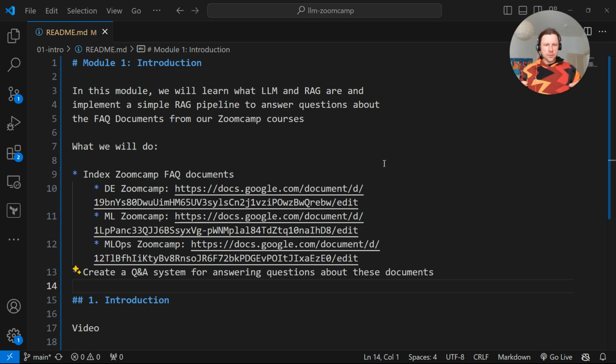I want to start by explaining the problem we are going to solve throughout the course. This will be our running problem. In our community, Data Talks Club, we have multiple courses. This LLM Zoomcamp is our fifth course. Usually in our courses, we have frequently asked questions, because there are questions that have no answers in the videos, or the answers are not easy to find. And we have these documents.